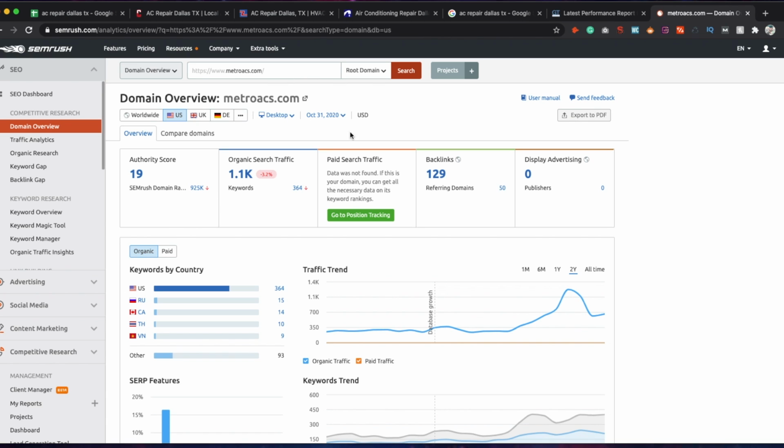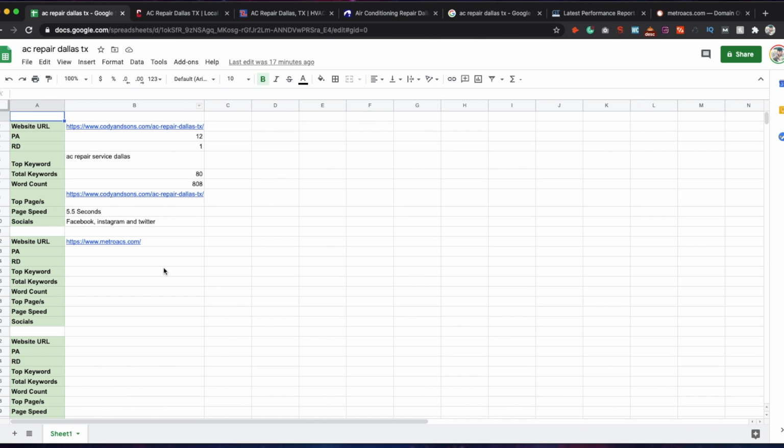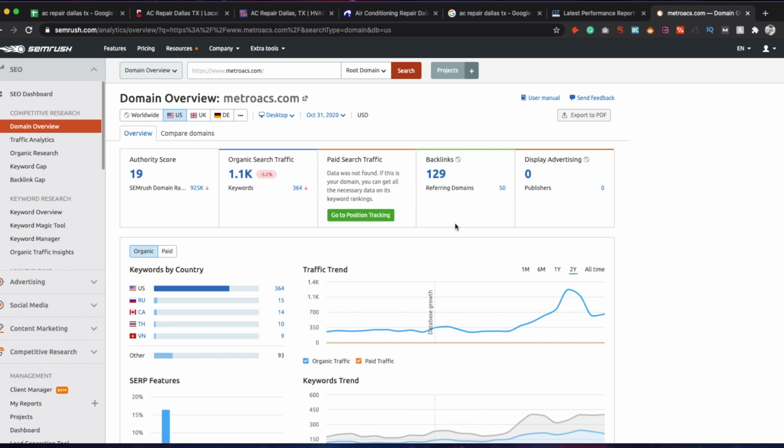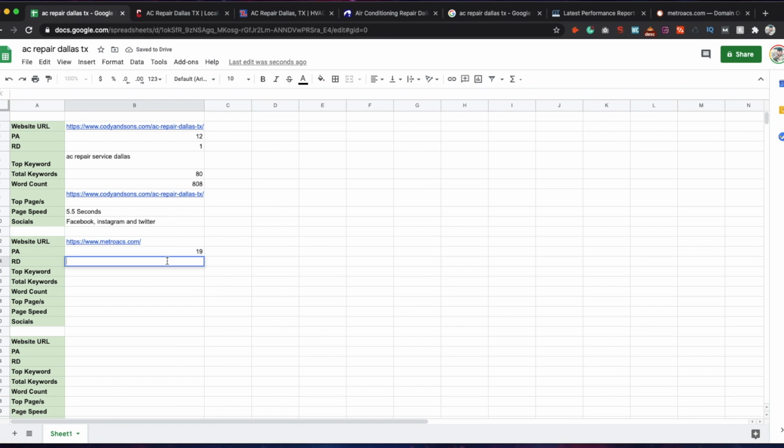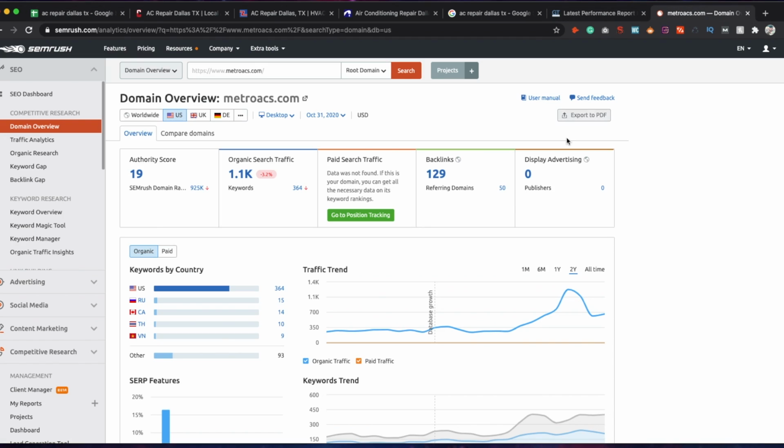All right, so now we have the metrics here for metroacs.com. We can see that their authority score is 19. So let's put 19 into their section. Now let's look for referring domains. And we have 50. And referring domains, guys, like I said, is just however many individual websites link out to you. This is different from backlinks, because let's say you have 4 links from the same website, then obviously that's going to be reflected in the backlink count, versus just the website itself, which is why I like to use referring domains.